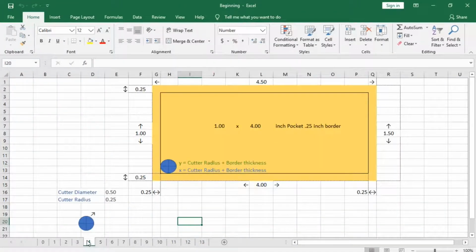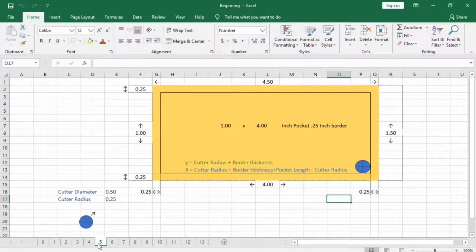The formula for the coordinates to move the cutter to each axis, starting at the bottom left: y equals cutter radius plus border thickness, and x equals cutter radius plus border thickness. The bottom right corner formulas are y equals cutter radius plus border thickness, and x equals cutter radius plus border thickness plus pocket length minus cutter radius.